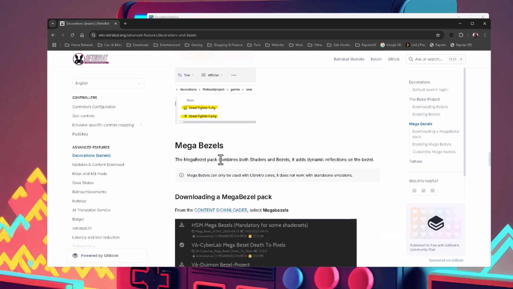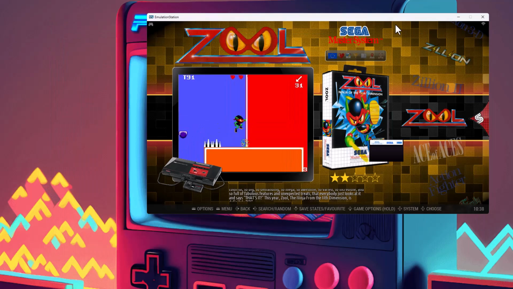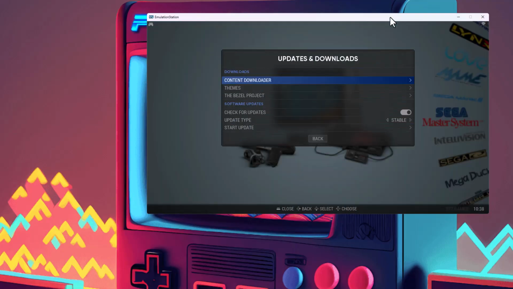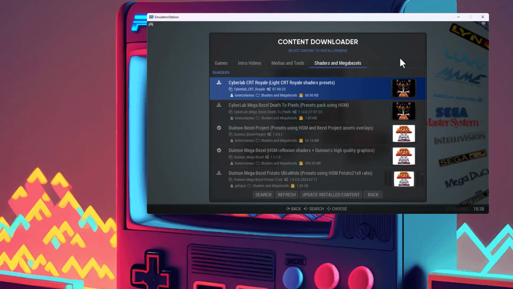And like I say, Mega Bezels is the one that combines both shaders and bezels in one pack. Again, you download these through the menu. So we go back into the main menu, we go to updates and downloads. We've got content downloader. And then if we go along the top here, we see we've got shaders and Mega Bezels. So we just go across to that.